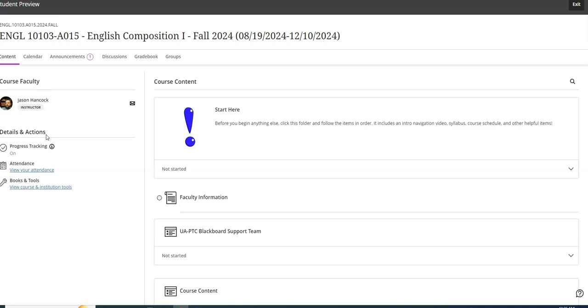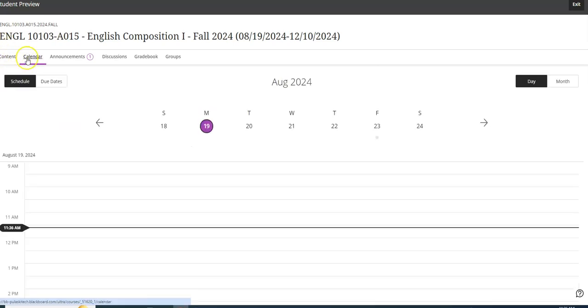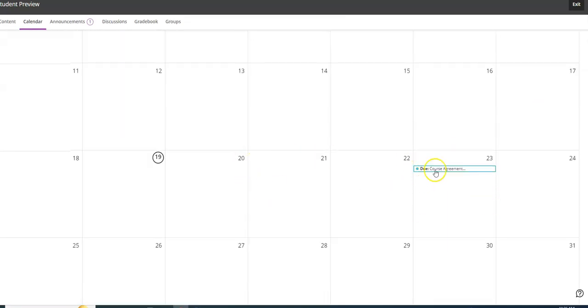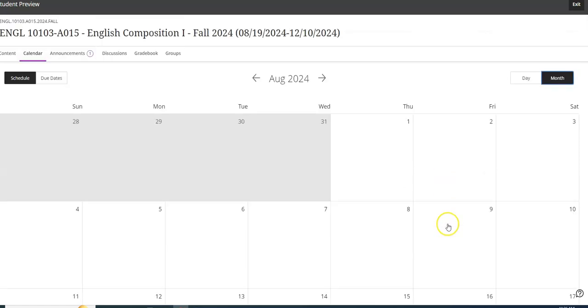Here we are. So when you come in here, there's information about the instructor, it says you can email me here if you want. If you click that, it'll allow you to do so. You can check your attendance and view course and institution tools if you need. And up here, you have your content and the calendar for everything that's coming due. When you click that, I like to click month so I can just see everything that's due that month, as you can see. Here we are today. You have an assignment due by Friday.